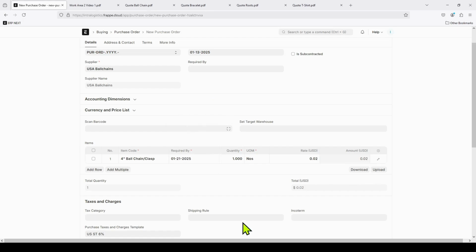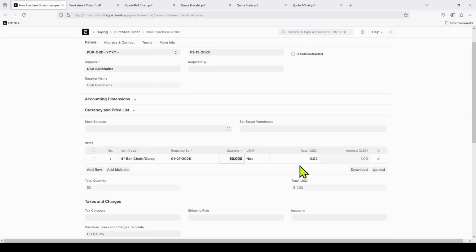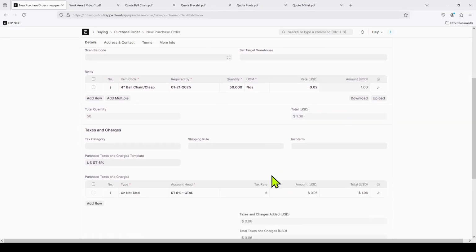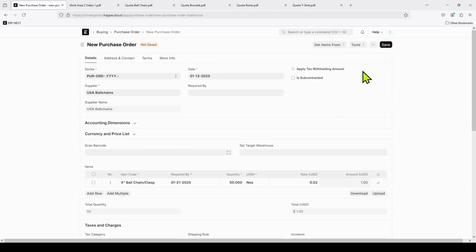Go ahead and just select that date, whatever that may be. Quantity, we're going to go ahead and get 50 of these, as you can see over here on the quote. And we're going to get 50 at a rate of 2 cents. You can see here. And the amount will be totaled at $1 plus tax at $1.06. And you can see that's all kind of put in there and done for you.